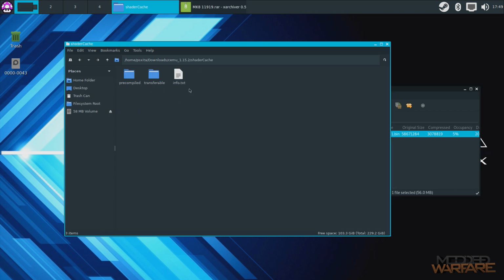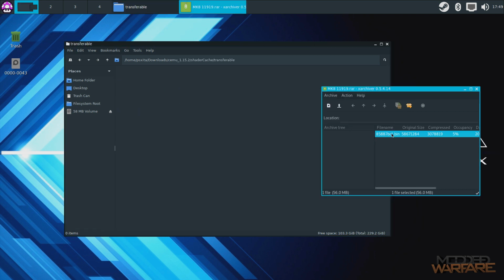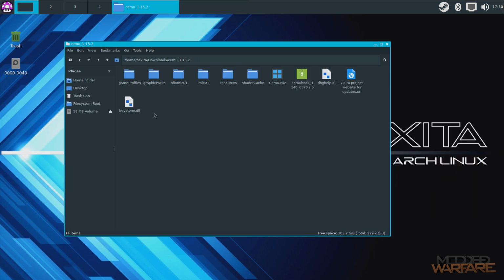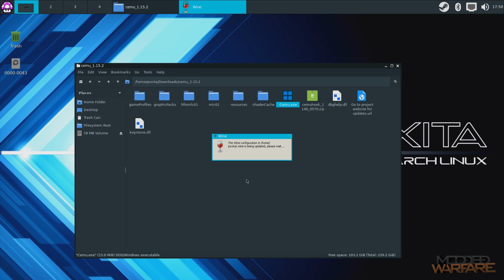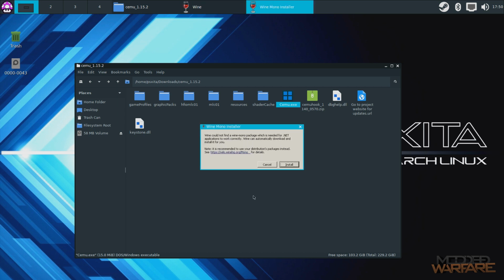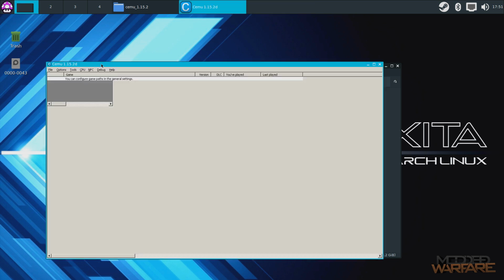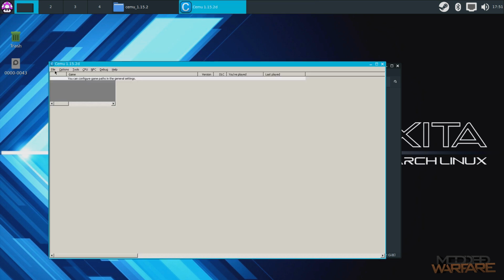So go into Cemu, go into shader cache, transferable. We'll copy our shader cache in there. And then, I think that's pretty much all we have to do, right? I think so. Yeah, so now just run Cemu. And then Wine is probably going to have to download some compatibility stuff. Yep, here we go. There we go. Okay, now it boots up.